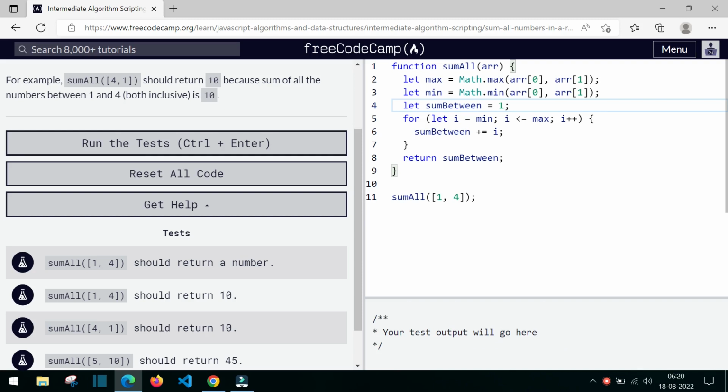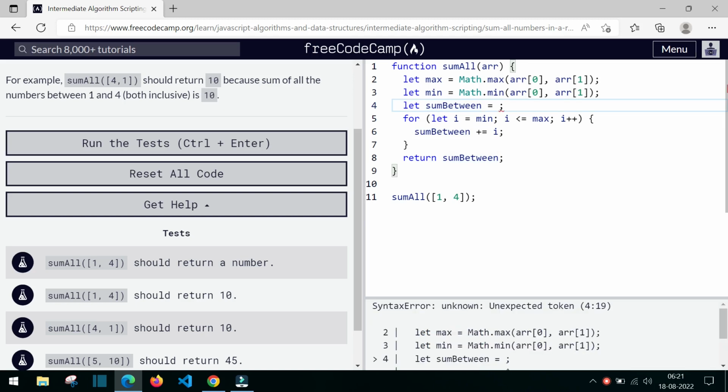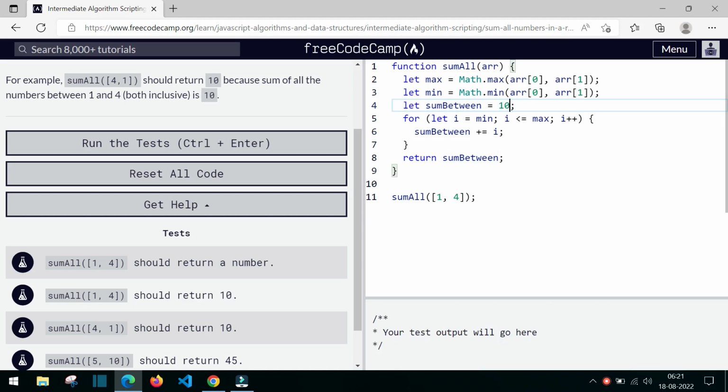Then what will happen is, here the sum between value will be 1. So 1 plus 2 equals 3. And then here the I value will become 3. Already the sum between value is 3, so 3 plus 3 will be 6. And then the I value will be 4. Here the sum between value is 6, so 6 plus 4 is 10. So the sum between value will become 10 at the last.